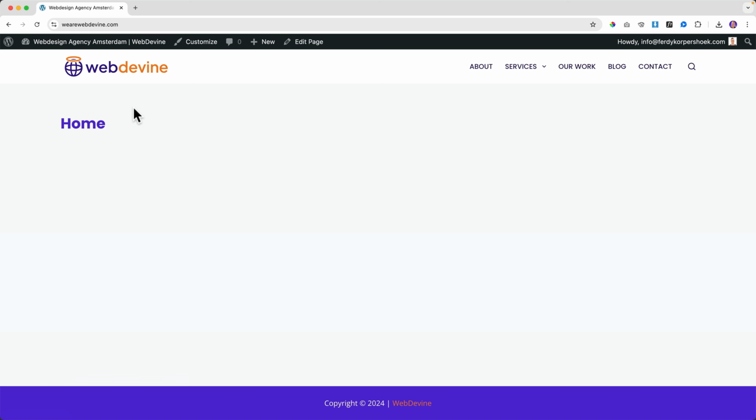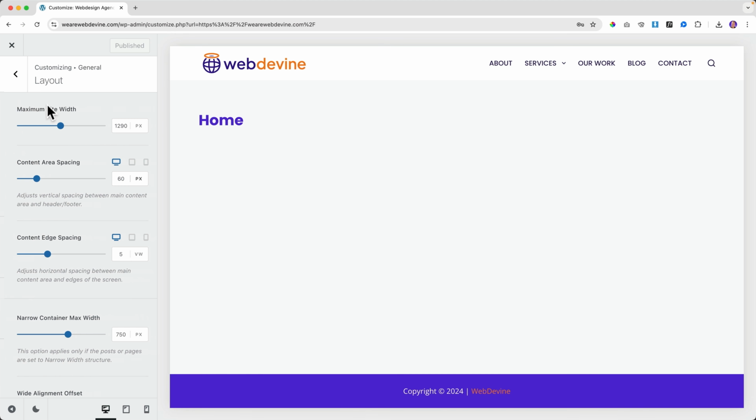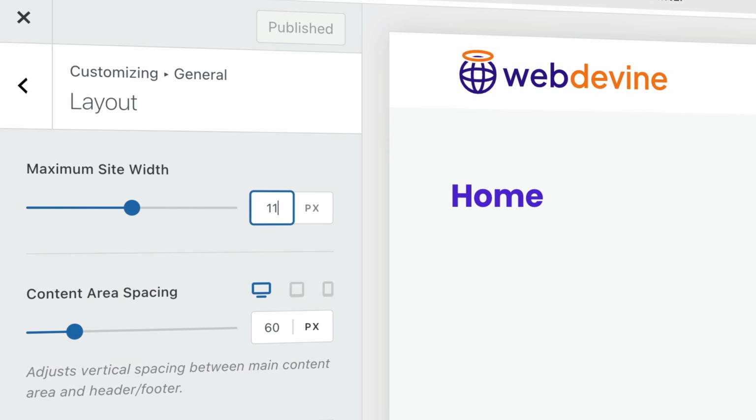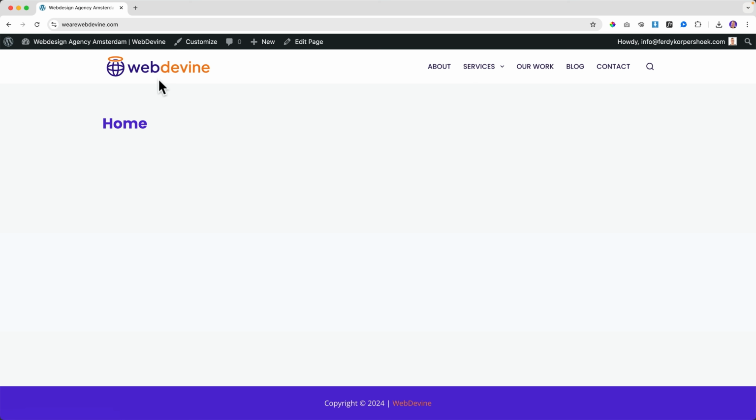It's 1120 pixels. Why? Because you can have multiple columns that have the same space with the exact number of 1120. So I click on customize. I go to general layout and I change it from 1290 to 1120. Publish. Now you'll see it's a bit smaller. That's what I prefer. So we have our header. We have our footer.